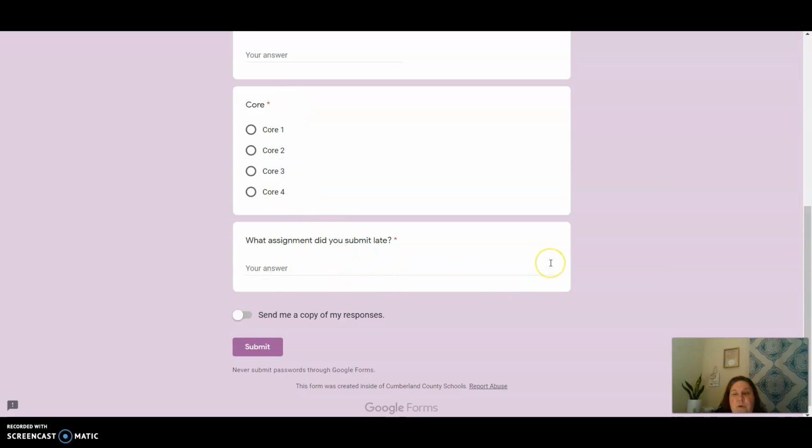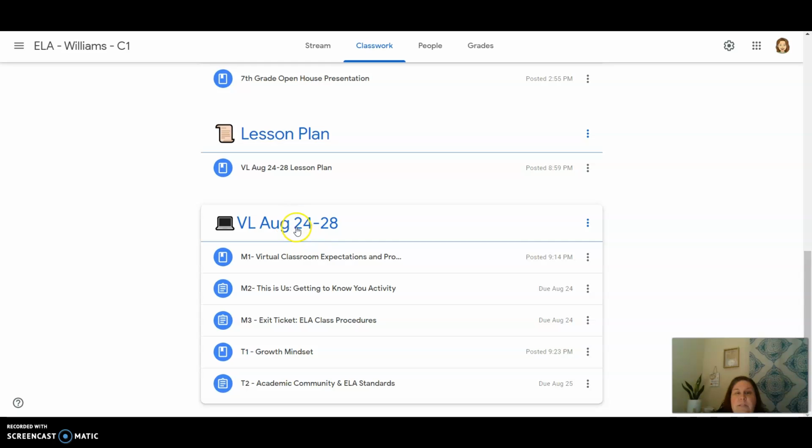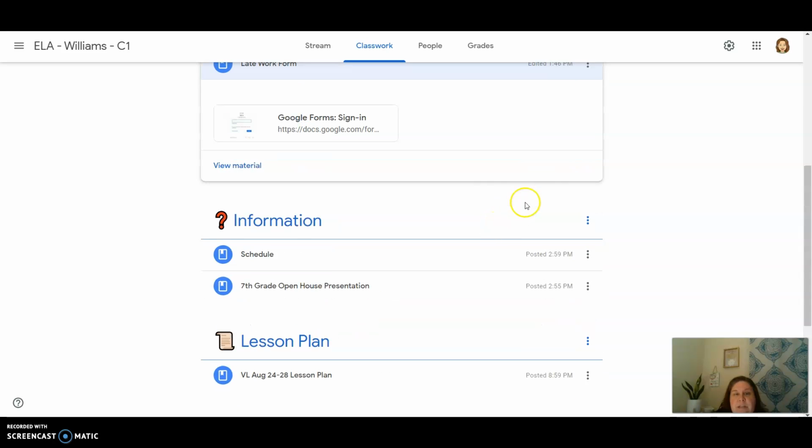I will check that form once daily just to see if anyone has submitted late work. You do not need to submit this form if you are completing the work on time. That's fine. I'm automatically going to check it. But if you're completing late work, meaning you are doing work for August 24th through 28th and you turn it in on August 29th, then you need to submit the late form.